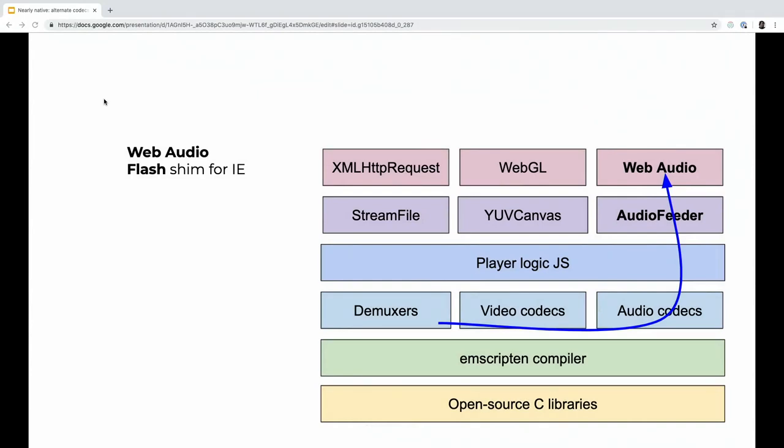In the early days, it was somewhat tricky to get audio to work, but with Web Audio, it turned out to be pretty tractable. There's also a Flash shim for IE, which works, but is not the best thing. The YUV canvas output and the audio feeder abstraction using either Web Audio or Flash are both available for reuse as NPM modules, as is the chunked streaming file fetcher.